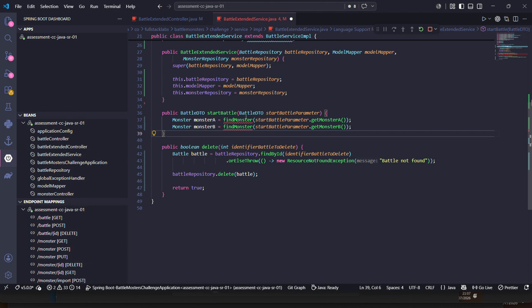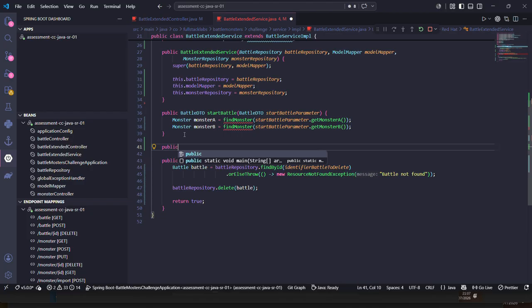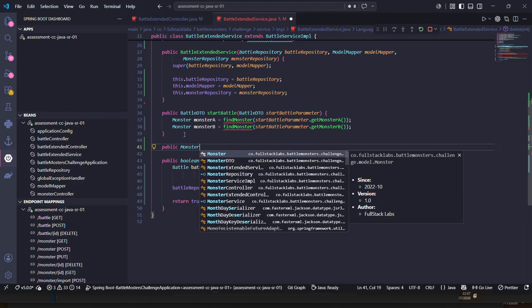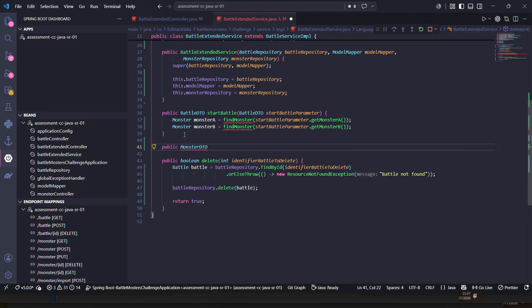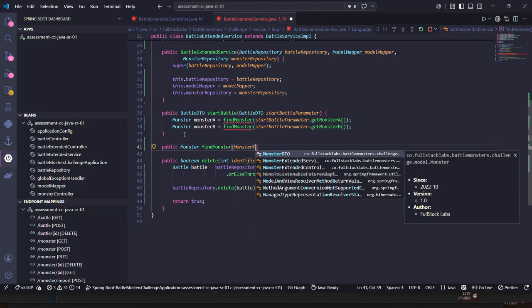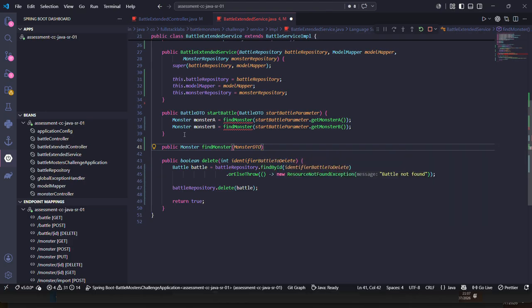Okay, now let's create this function here, this method actually. Public, it's gonna return monster DTO. Actually, not a DTO, I believe it's gonna be just a monster actually. Find monster, and you're going to receive a monster DTO. Yes, that sounds better. Monster.